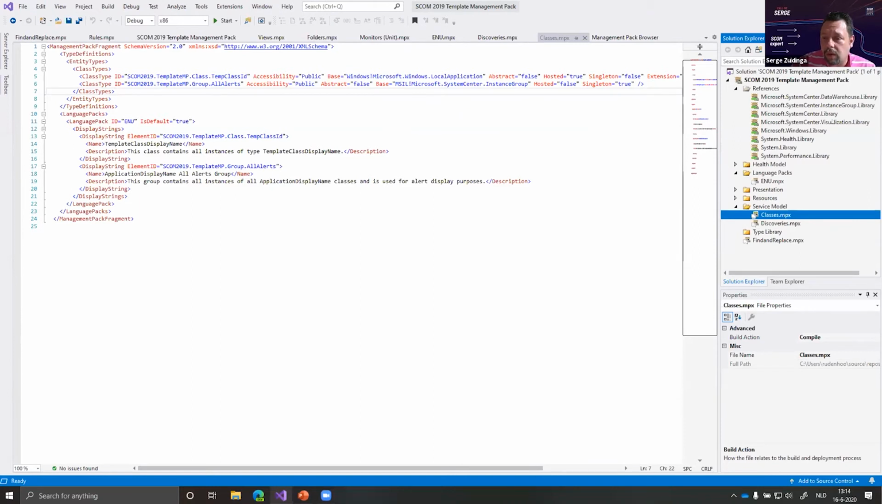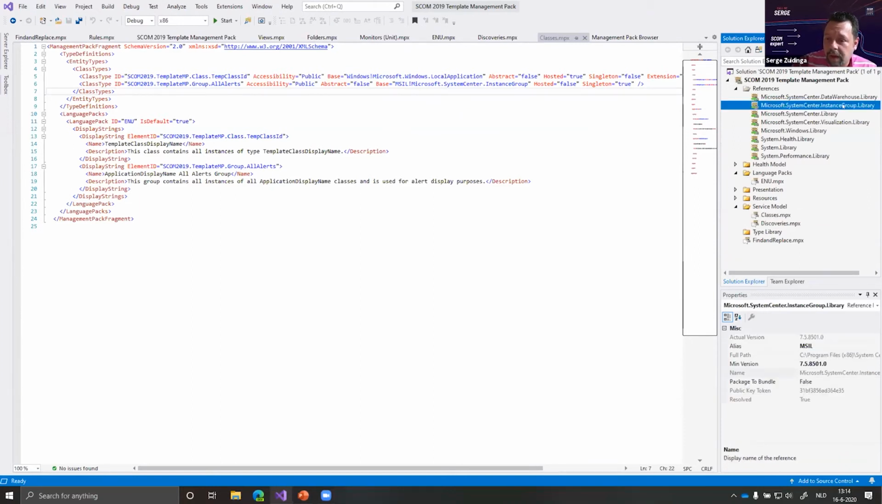So if you include those in your template as well, you will have those available to you when you use your own template. Yeah, good one, because I forgot about that one. Indeed, when I started with this management pack, I added 3 references. In this case, I've added the reference for the instance group library, the data warehouse library, and for the performance libraries. By default, these are not yet added as a reference because you potentially do not need them by default.